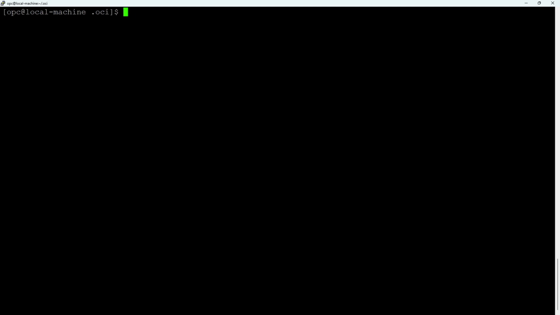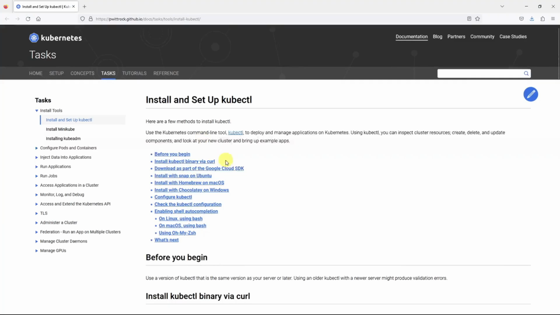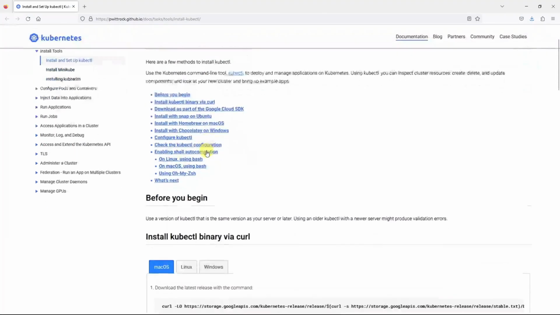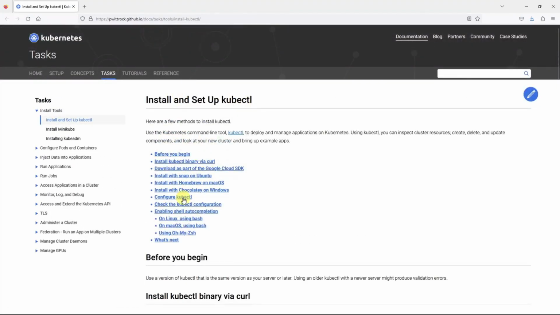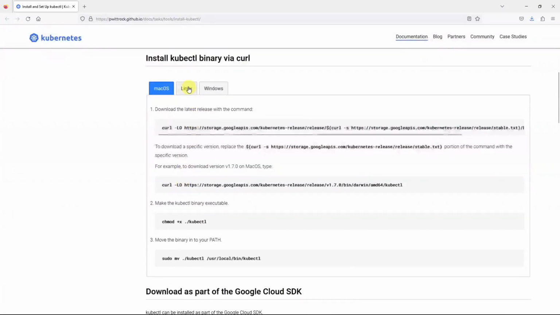We can confirm that by running the kubectl command. It says kubectl command not found. Let's go ahead and first install the kubectl package. I'm referring to this documentation over here to install and set up kubectl. In my case, it's a Linux terminal, so I'll select Linux and let's copy the curl command to download the latest release.